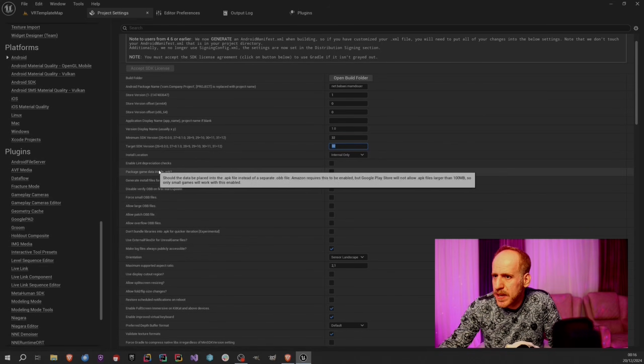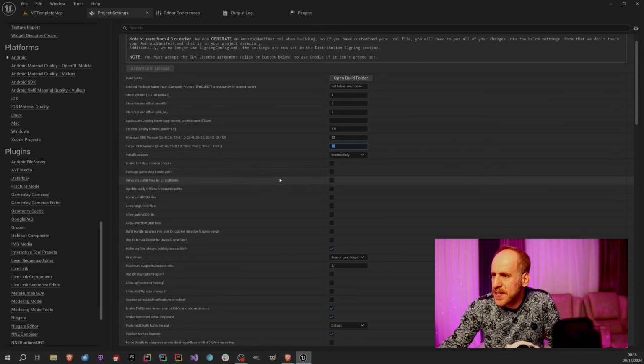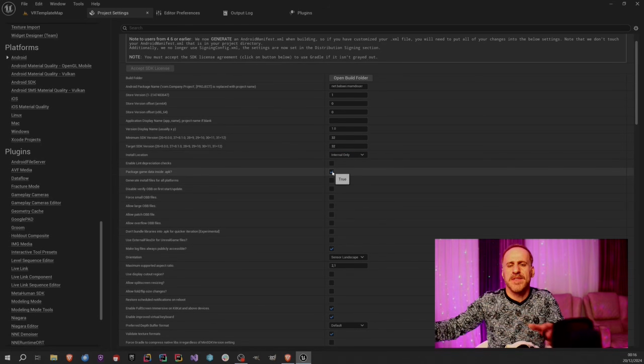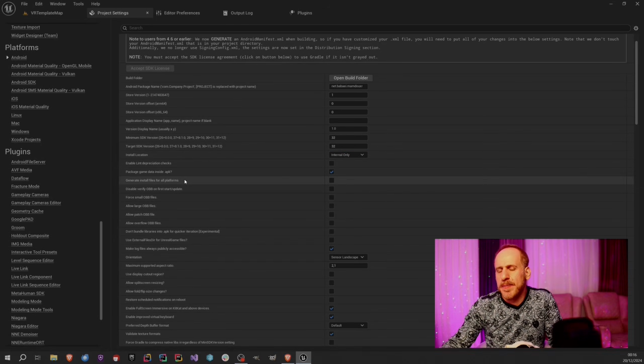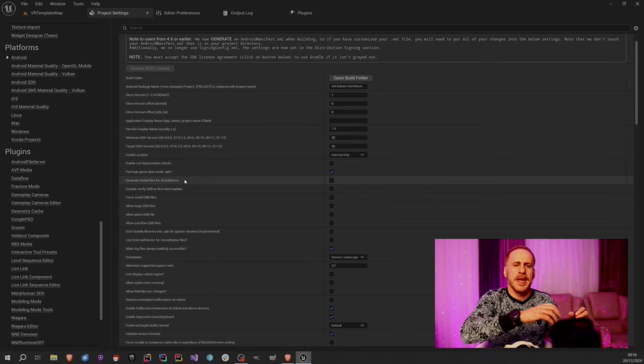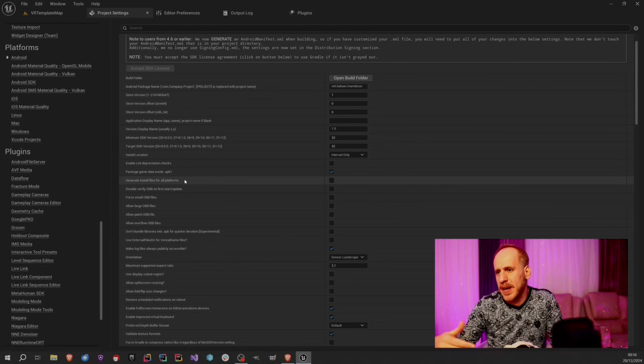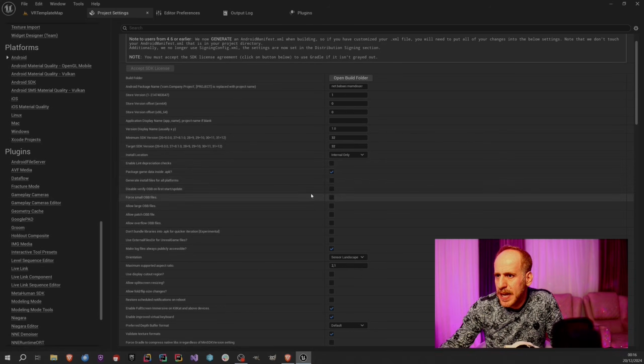But for example, I like to package the game data inside the APK so I don't have to create separate files and deploy them. But if you submit to Google Play or somewhere else, they might have some requirements. They say, hey, give us the APK separately and then download the data from somewhere else. So it's really flexible. You can choose these options and play with them. But we are not going to go through these because it takes a long time to describe all this. But you can check the documentation. And when you hover your mouse over these, it's going to give you a tooltip with enough explanation.